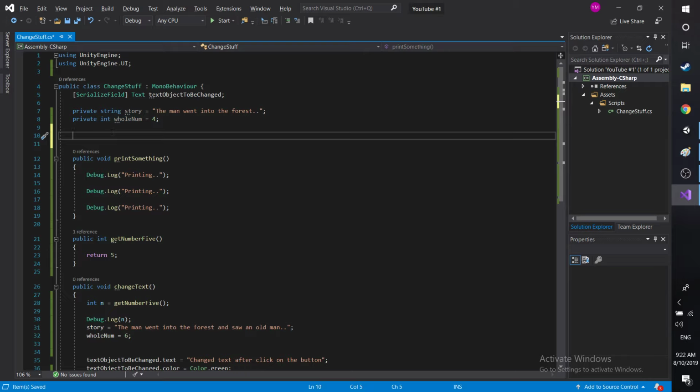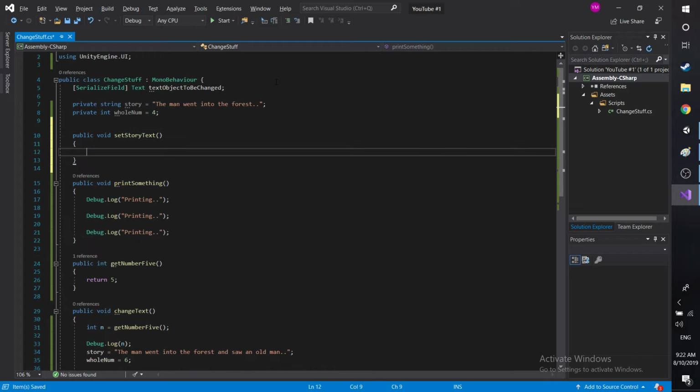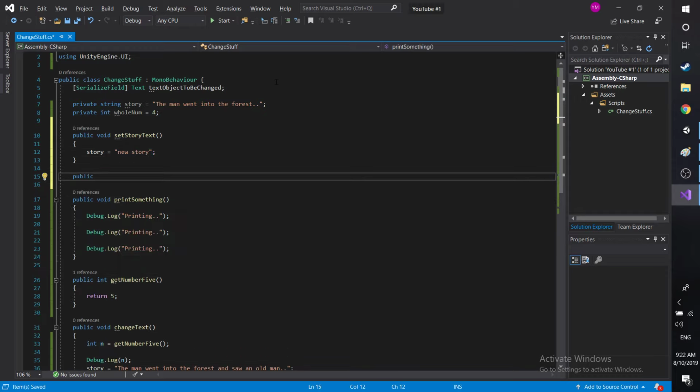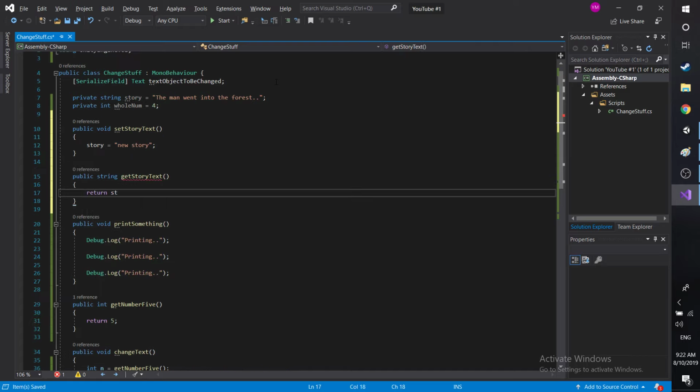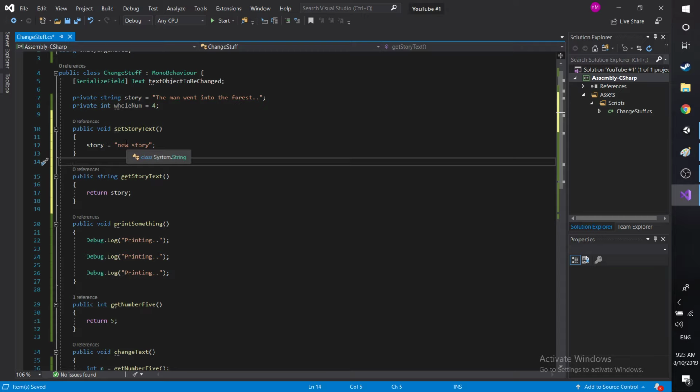And what I mean by that is basically, let's say public void set story text, and let's say story new story, and then let's say public string get story text, and then let's just return that story. As you can see, we're returning a string. That's why we're specifying string here, right? We're returning that back to the user, back to the caller. And as you can see here now, we are having this private, but at the same time we can access it using these variables because they're set to public. How cool is that, right?